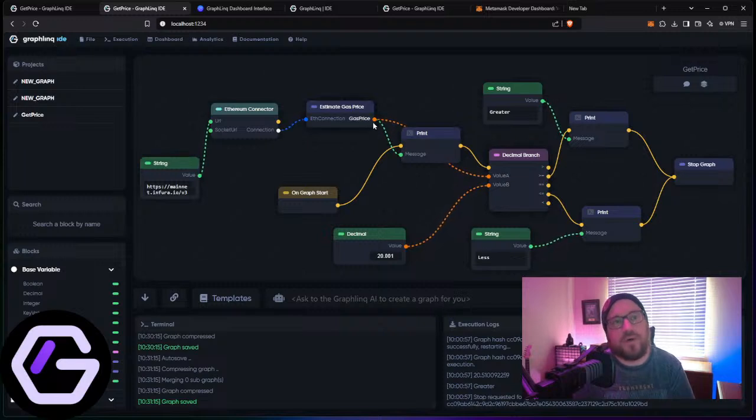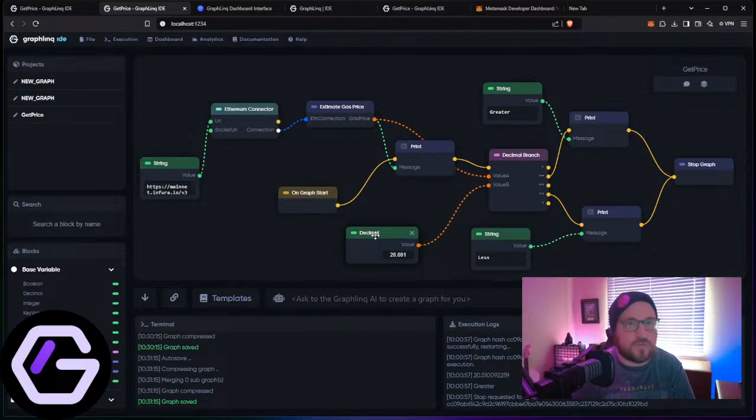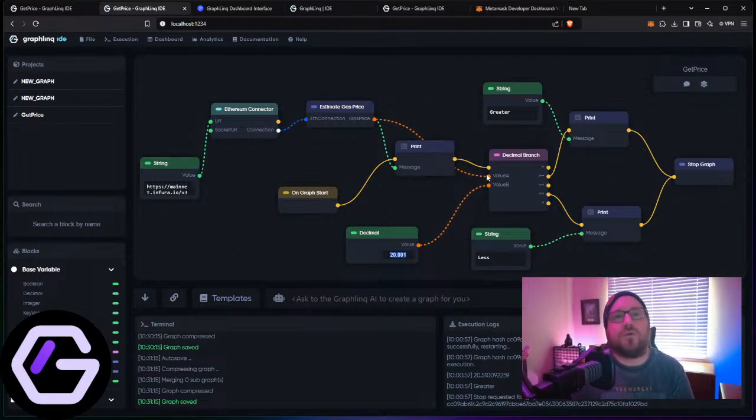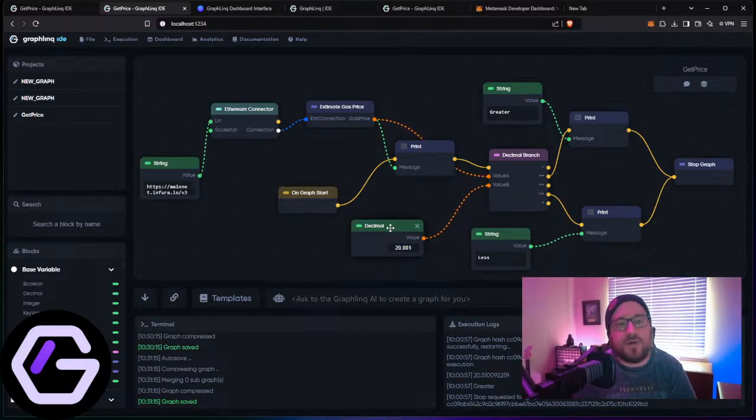So we input the gas price that we got from this block as value A, and then we input a static value, basically assuming that we don't want gas to be over this amount. I kind of did this backwards, because you would want... oh, actually, no, it is right. Okay. The value for B is a static number that we set, which is this number, 20.001. And then it gets passed into the decimal branch.